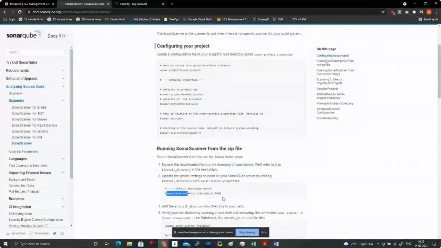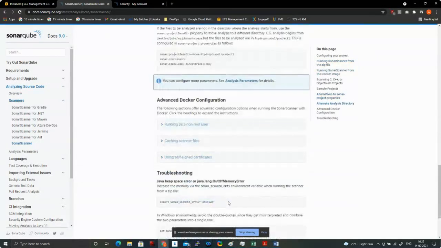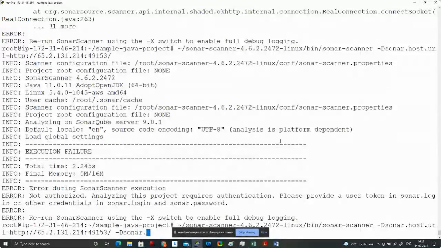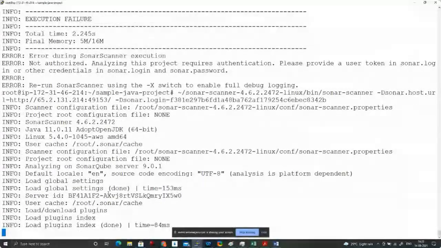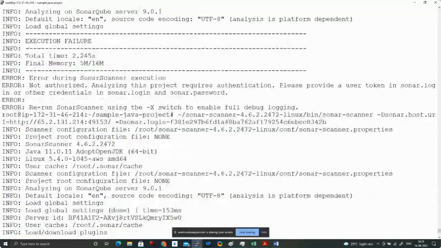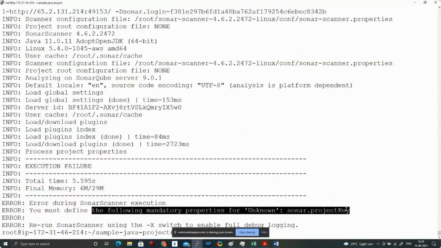So now here you can see in the documentation, if you want to authenticate, then sonar.login should be passed. So I'm going to do that. So I'll say -D sonar.login is this. Authenticate with this token. Let's enter now. All right, now it goes a bit further. It gets more information that this is our SonarQube server ID here. More details are coming, but it says you must define the mandatory property for Sonar project key.